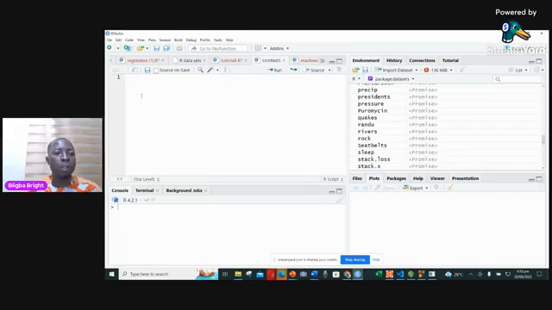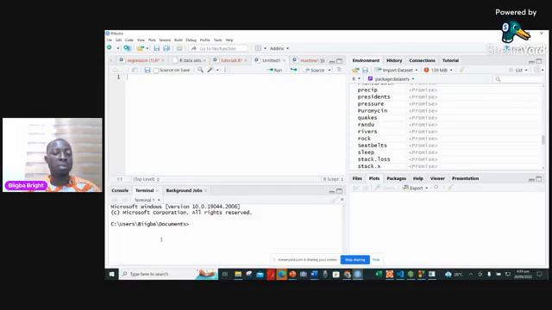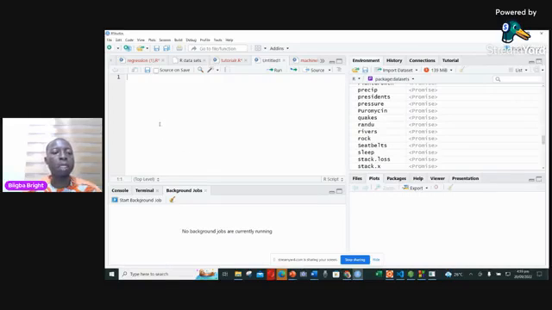So the top left is where you write all your codes, and that's where you import your data. And when the code is executed, you will see it in the bottom left. The bottom left is called the console, right? So you can see the name console over there. And the version of the R you are using is also written there. As you can see, it is R 4.2.1, and that's it. You can also see the terminal there, where you can do a lot of background jobs and stuff.